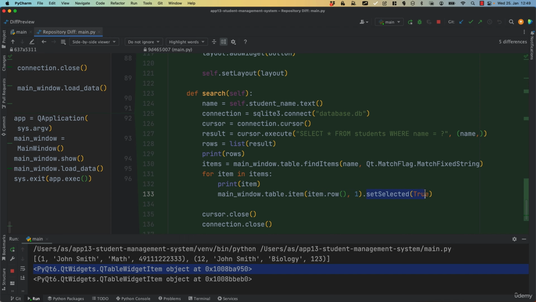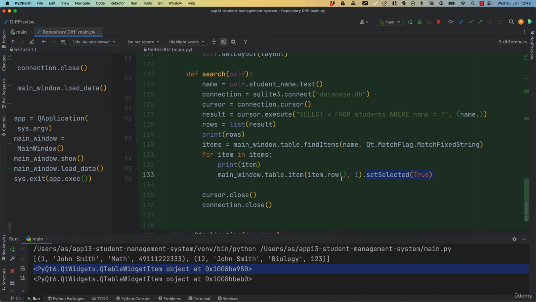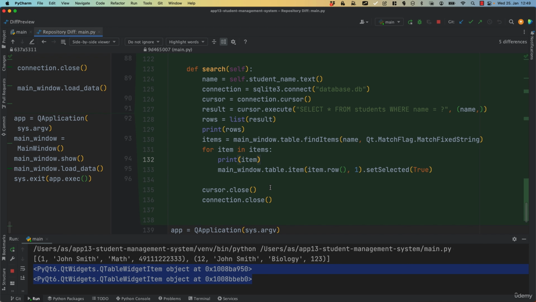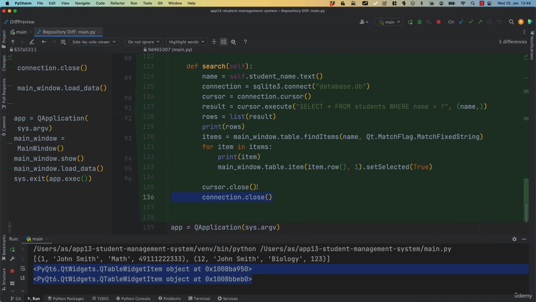And then we say setSelected, so we select that particular cell. That represents a cell, and we say select that cell. Since we have two cells when we search for John Smith, this loop will run 2 times, because we have 2 items. And it will select 2 cells. And that's it. We close the cursor, we close the connection. And that's all the code.